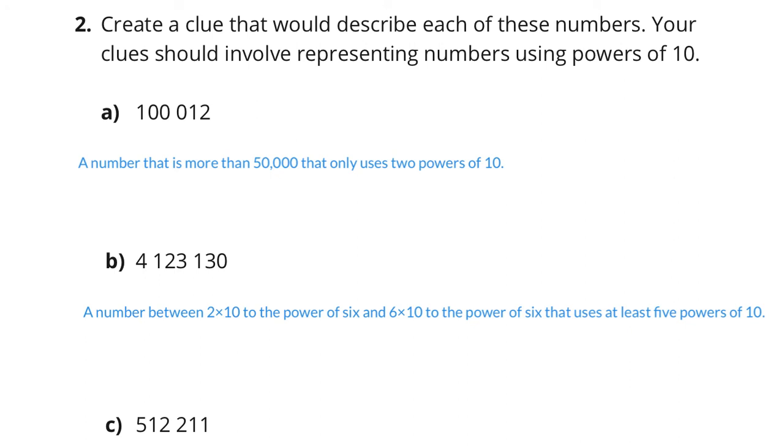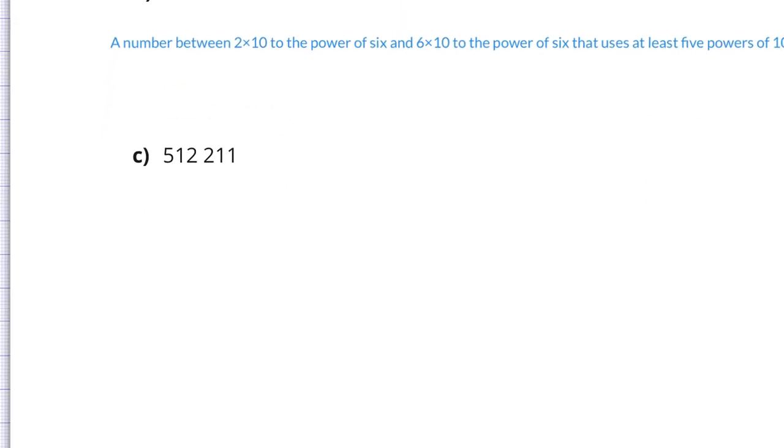Finally, for the last number, I might say something like this. A number that is a little bit more than half of 10 to the power of 6, because 512,000 is a little bit more than half of a million.